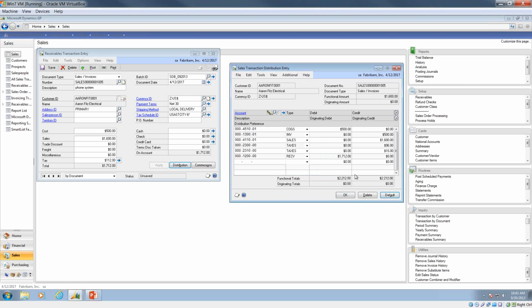And you can see it changes to the $2,212. You can delete the whole distribution as it is by clicking on delete, and then you can re-enter the distributions as you'd like as well. So we'll click OK here.